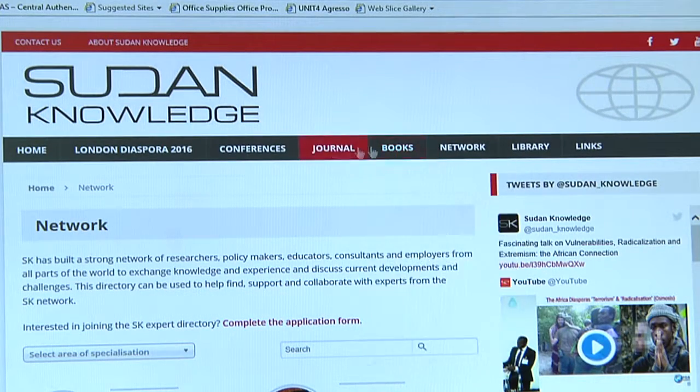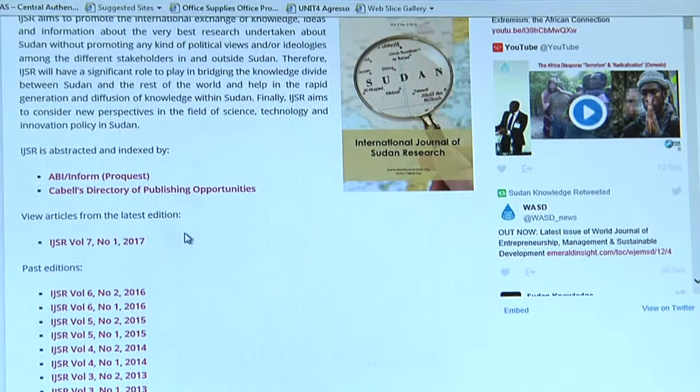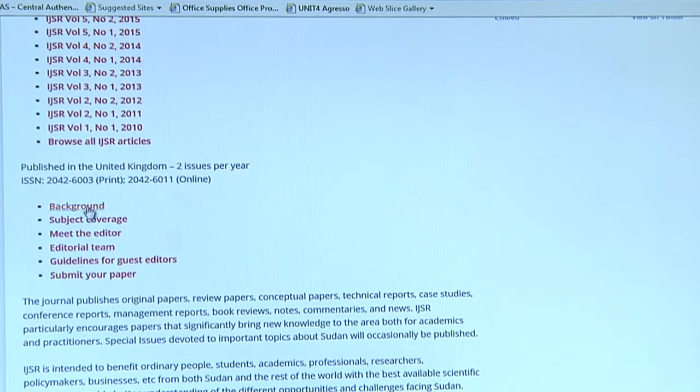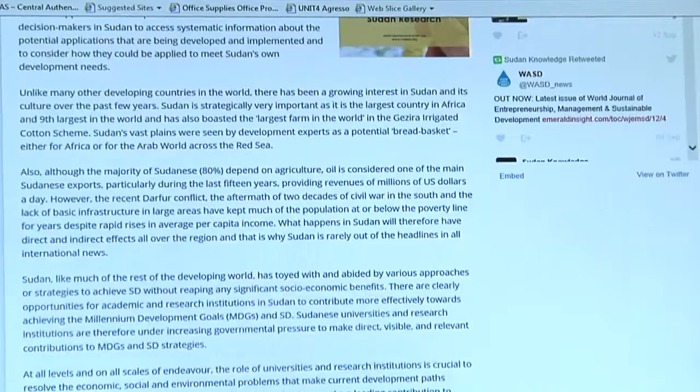The second thing I would like you to explore is the journal, which I talked about earlier. It is the International Journal of Sudan Research, and you can browse here. It has been abstracted and indexed by ABI/INFORM ProQuest, and is also in Cabell's Directory of Publishing Opportunities in the US. And these are all the volumes we have published, from volume 1 up to volume 6. You can see we are now publishing in 2017, ahead of the year, because we have so many papers accepted. And here you can get an idea about the background of the journal, what it does, and what we are aiming to achieve.